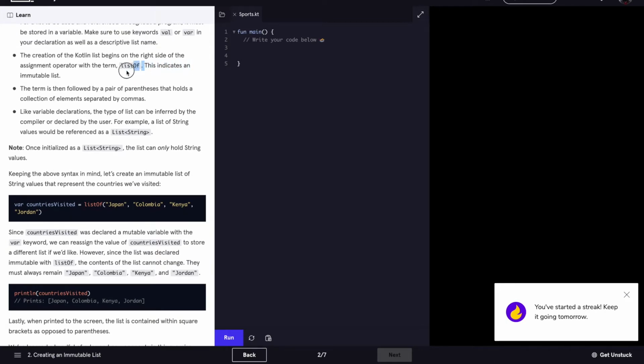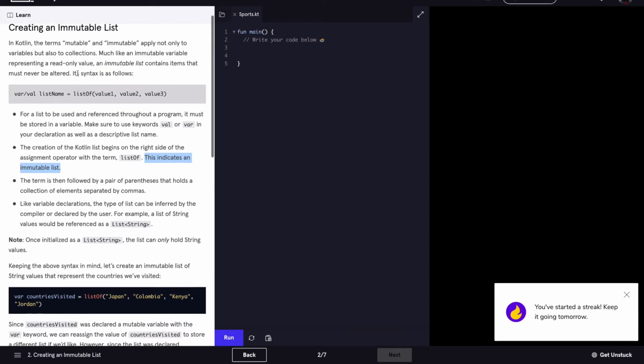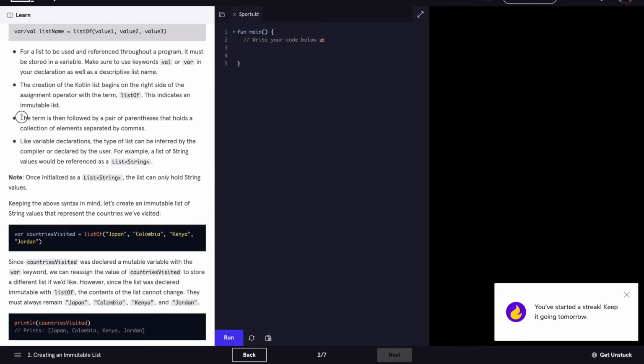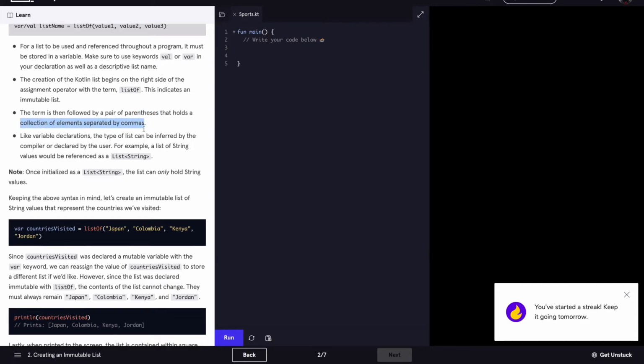This indicates an immutable list. So how we create immutable lists is we use the listOf function. The term listOf is followed by a pair of parentheses because it's a function that holds a collection of elements separated by commas.